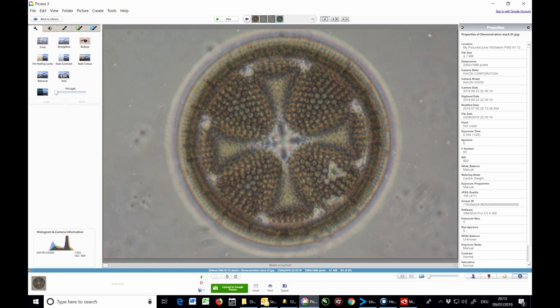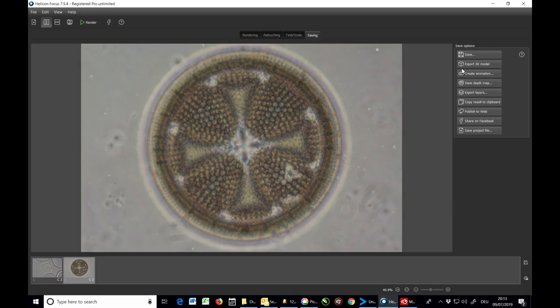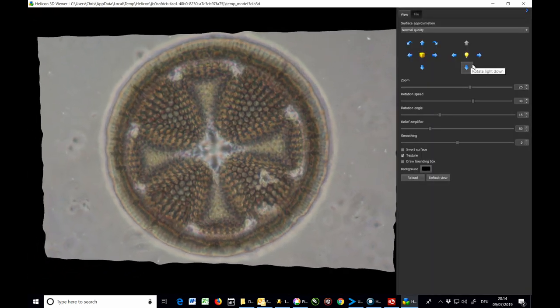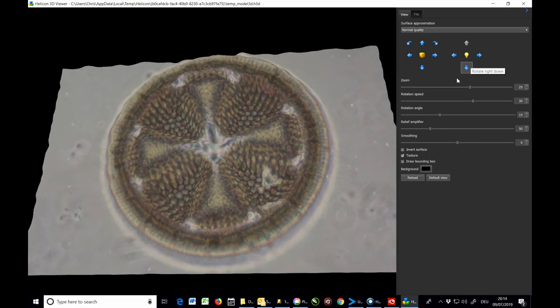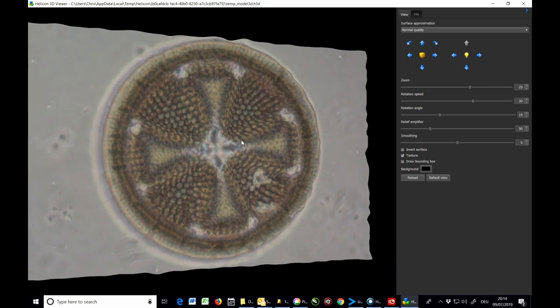Again, I'm going to go to create a 3D model. So I go to export 3D model. And here we now have the diatom in display. Now it's interesting, it looks to be quite deep here in these sections, and I think actually this diatom frustule is upside down and open for view.